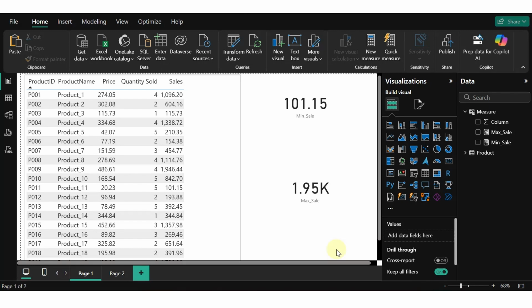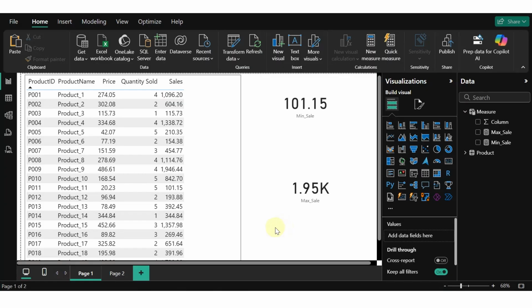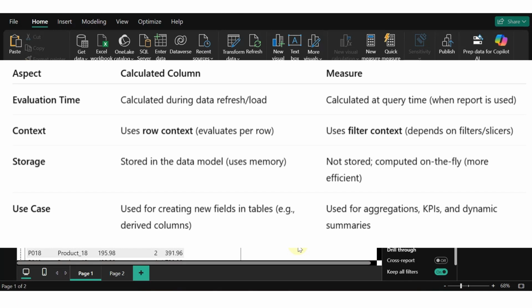Now let's understand what a measure actually is. A measure is a DAX formula used to perform calculations on aggregated data. It is not stored in the table and it is calculated on demand based on the filters applied in the visual or reports. So I hope now you clearly understand what a calculated column is and what a measure is, and the key difference between the two with a real world use case. So here is the tabular difference between the two. You can pause the video and read the difference.